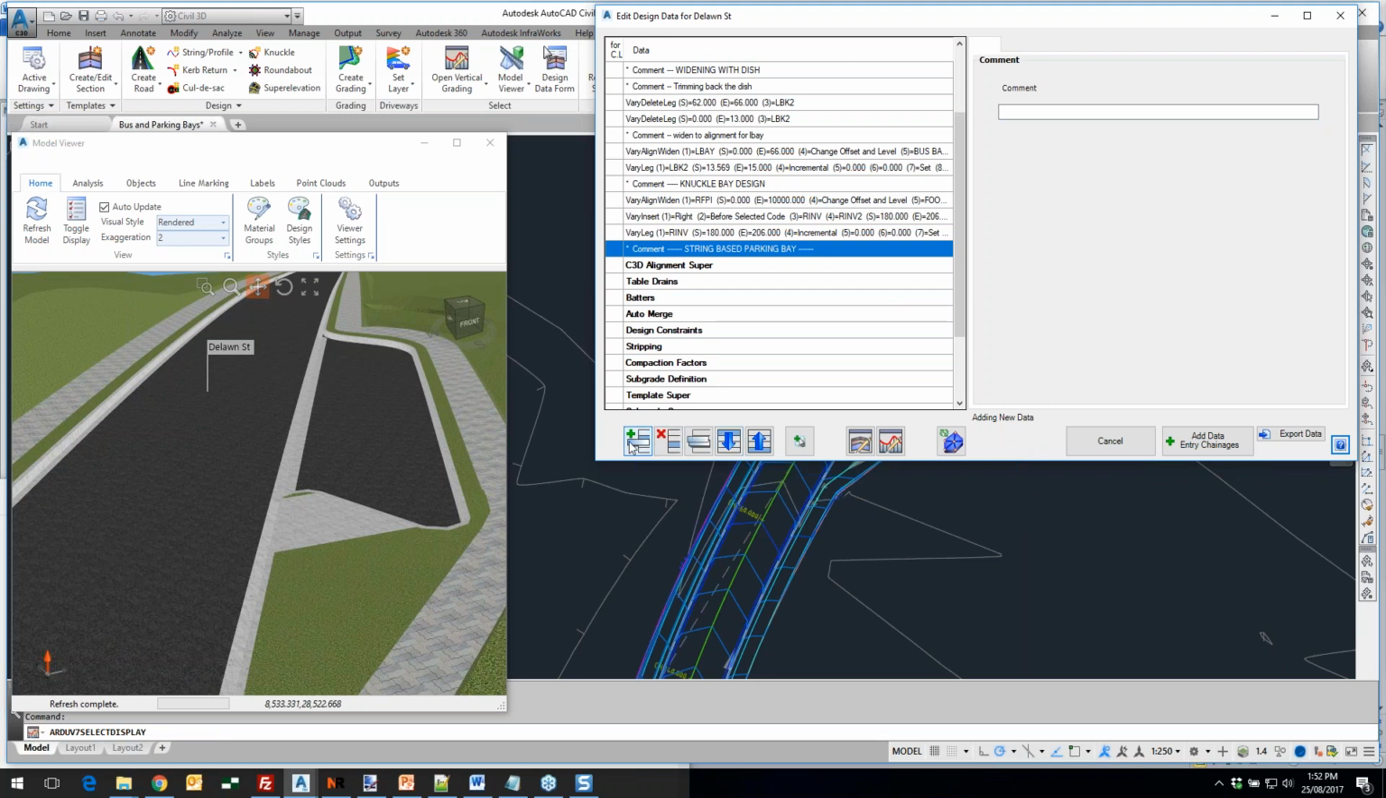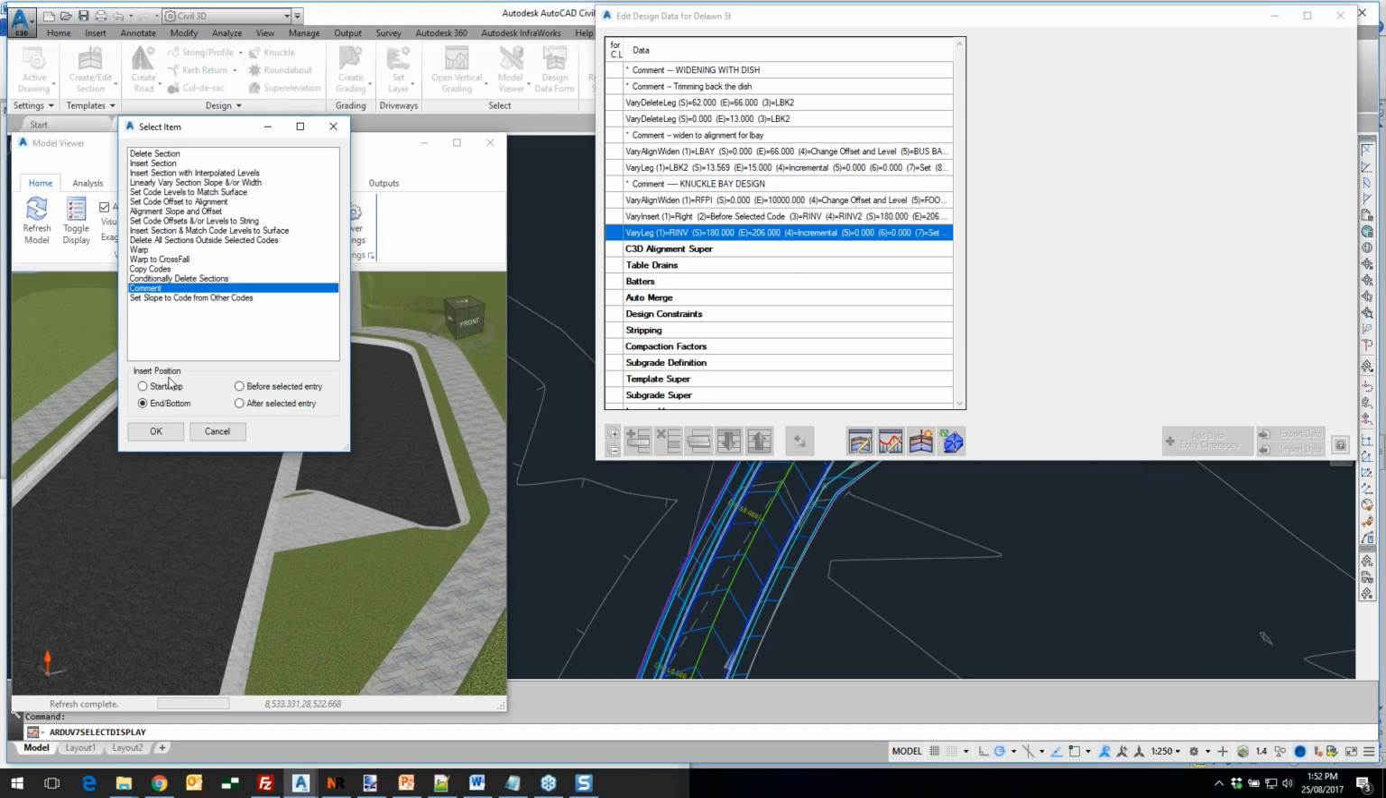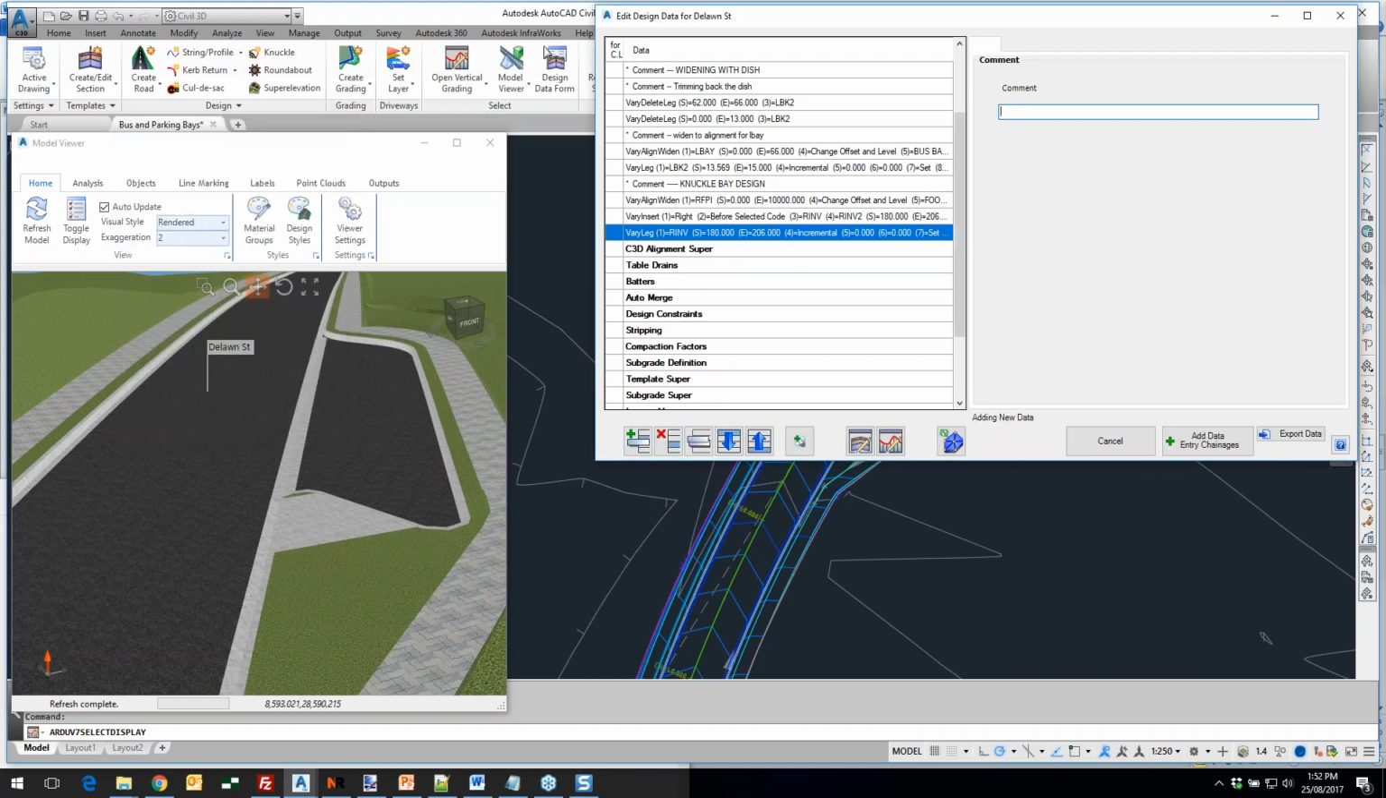Okay, so let's go and add our changes. So firstly, I'll just get rid of what I just did. I just deleted the entry I just added. That's a bit silly. A bit click happy, I apologize. Let's go string design.